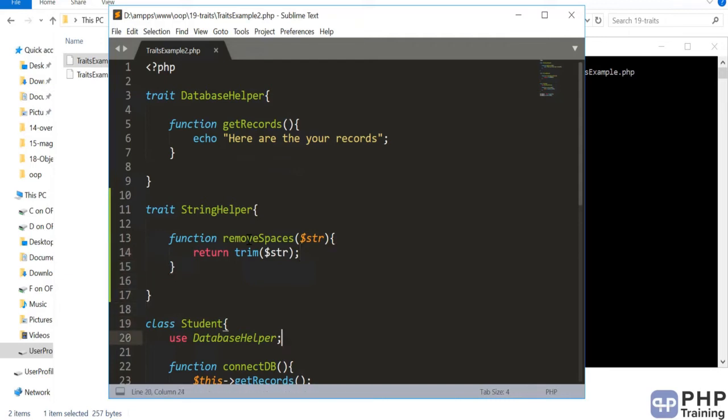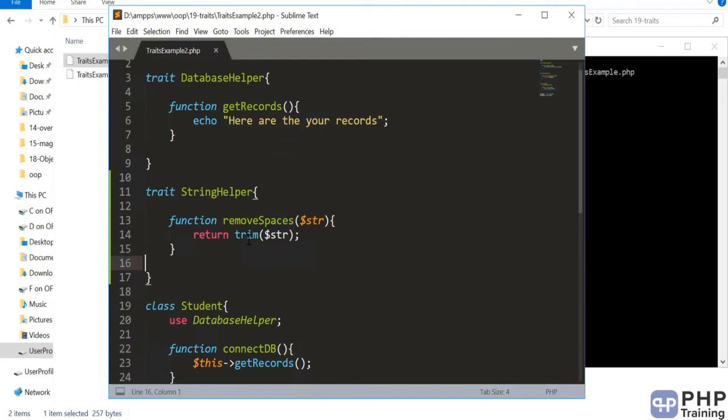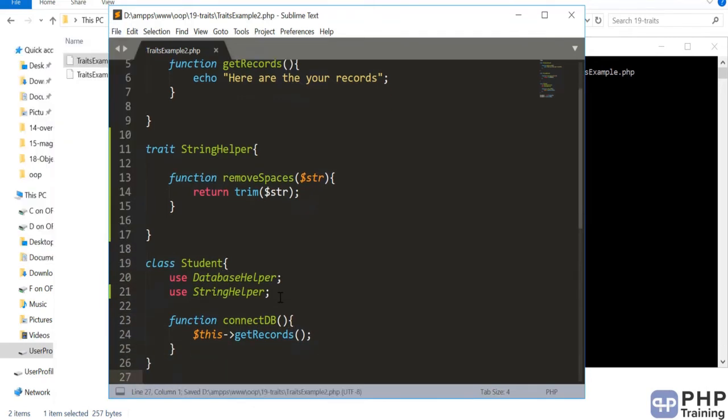Now the requirement is, if these two are defined as classes and you want to extend them, then you will always be challenged with this. Do I have to include database or string? And you will be stuck with this because multiple inheritance is not possible in PHP 7. So in this case you define them as traits and you can include as many traits as you want. It's very easy to work with.